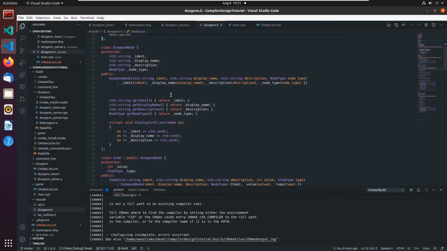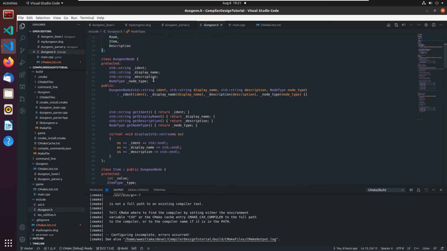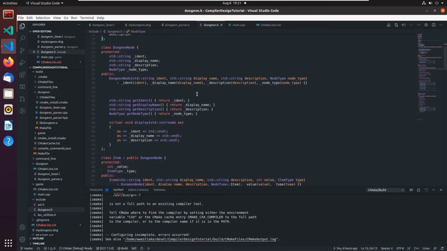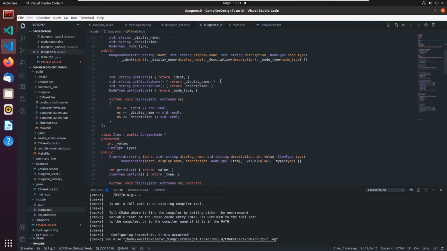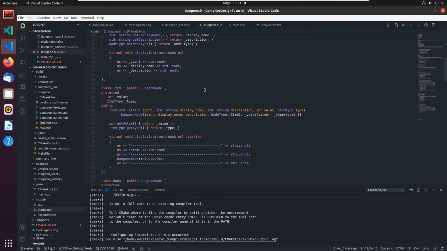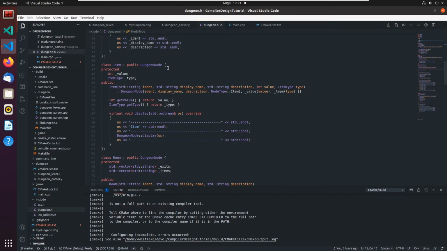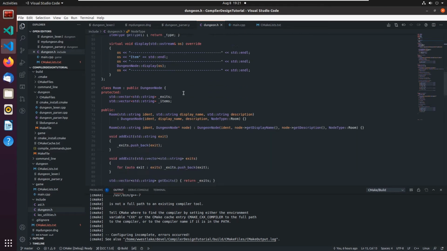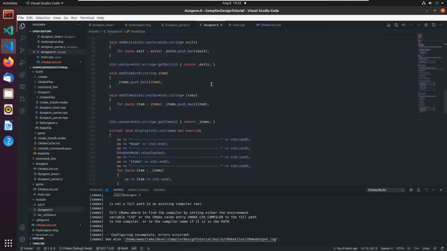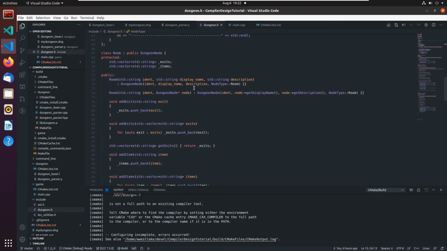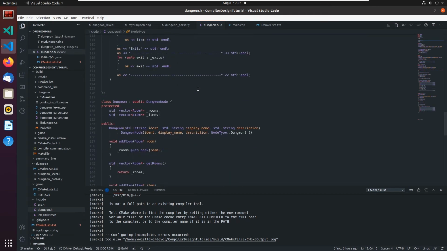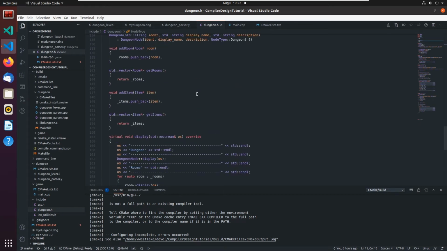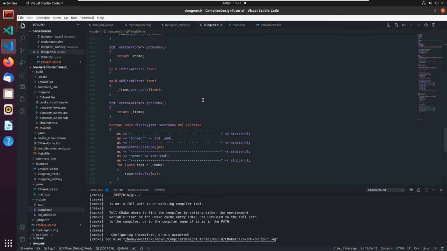We have a base class called dungeon node, and it contains the basic stuff that everything has, which is an ident, a display name, a description as strings, and of course a node type. This is so we can get some runtime information. During runtime, we can know what type of node it is, and that helps with the compilation process. Then we have an item node that derives from that. We have a room node, and then finally we have our dungeon. The dungeon doesn't add very much to it right now, but we'll do more with that.